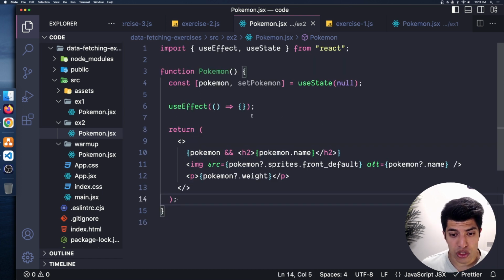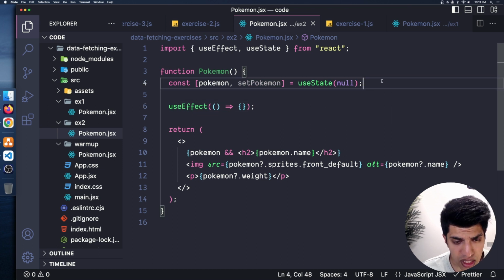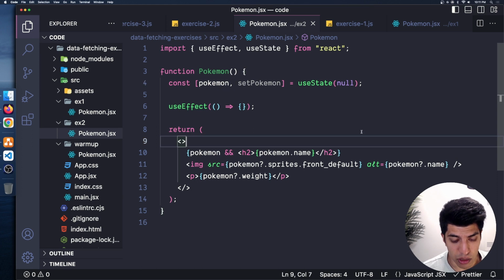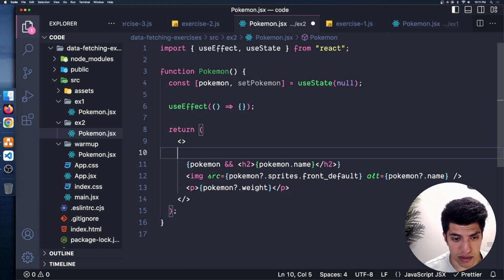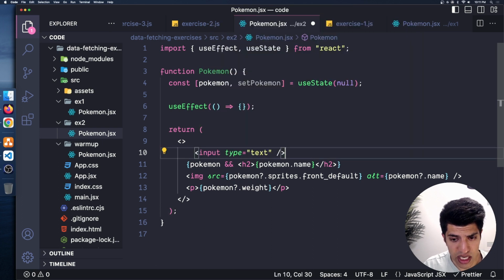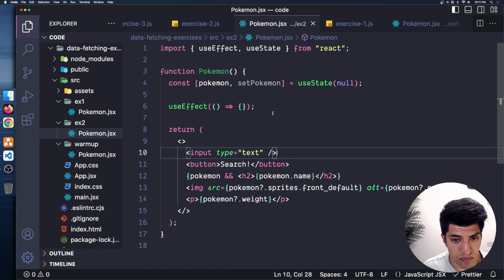Okay, so we haven't set this yet, so we need to figure out how to set the Pokemon. And we also don't have a cache. So let's think about this. When the component mounts, we need to fetch that Pokemon, but I also am missing an input and a button. So let me add that here. So I'm going to say an input, type text, and then I'm going to say a button. Button is going to say search. You can put whatever you want in this button, it doesn't really matter.